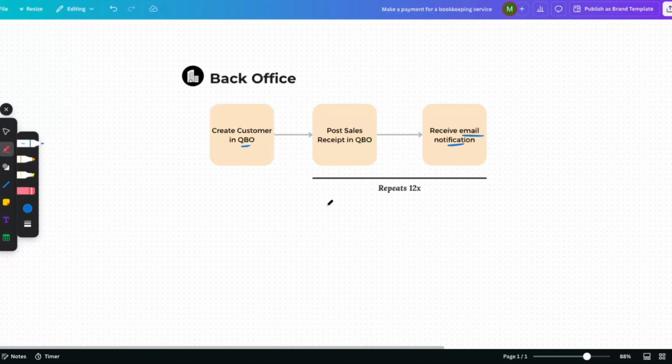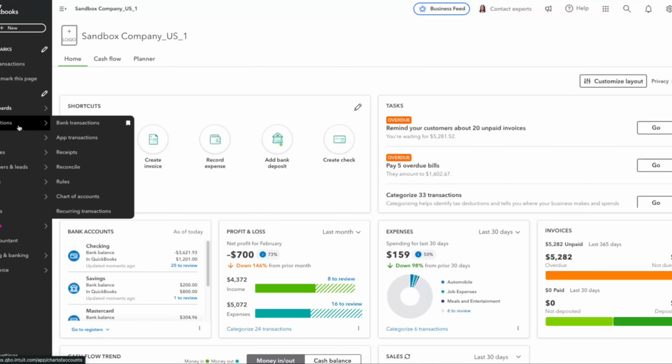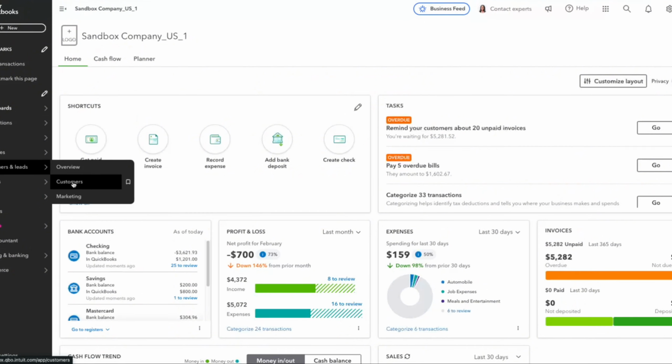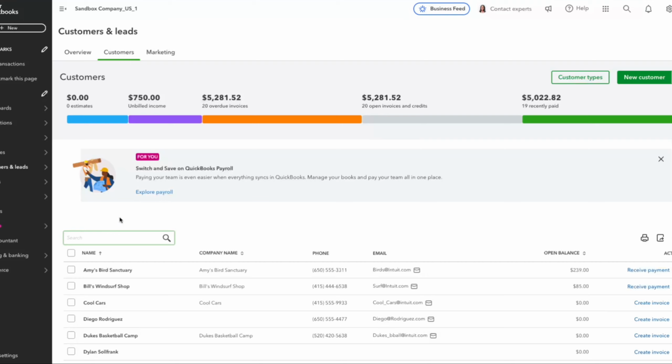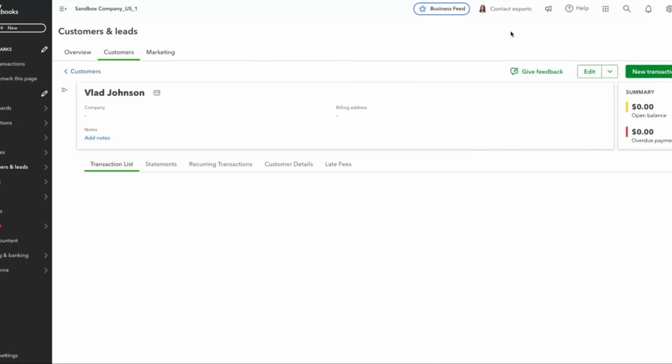How about the backend perspective? We should see the customer and their information, their name, their email. It should be all in QuickBooks. So let's head over to QuickBooks, go to the customers area, and then we're going to search for our new customer, Vlad. And sure enough, we can see that we have a customer named Vlad Johnson.